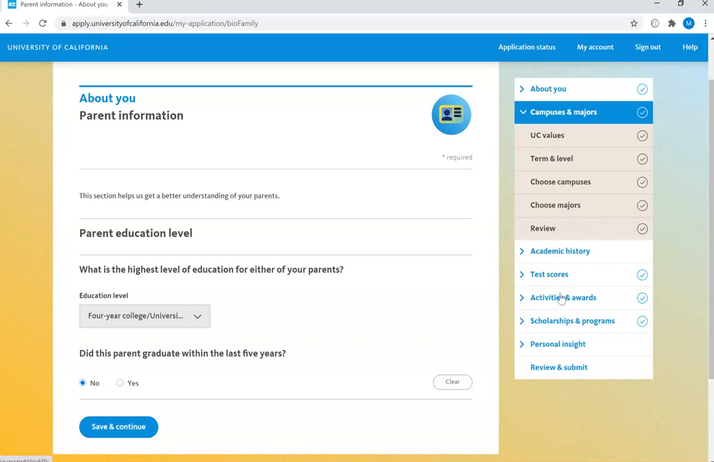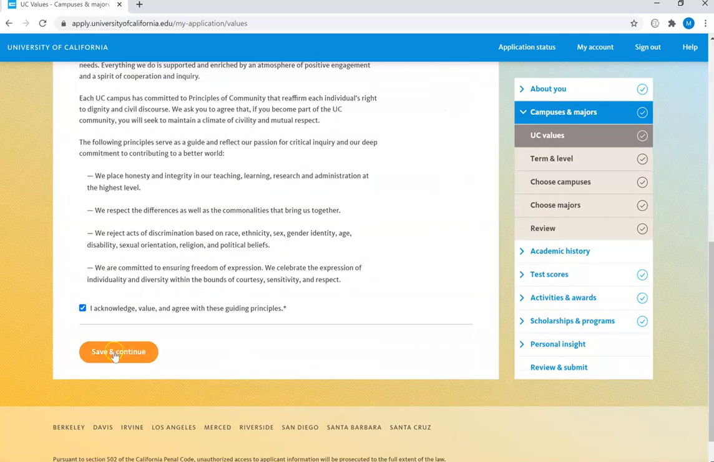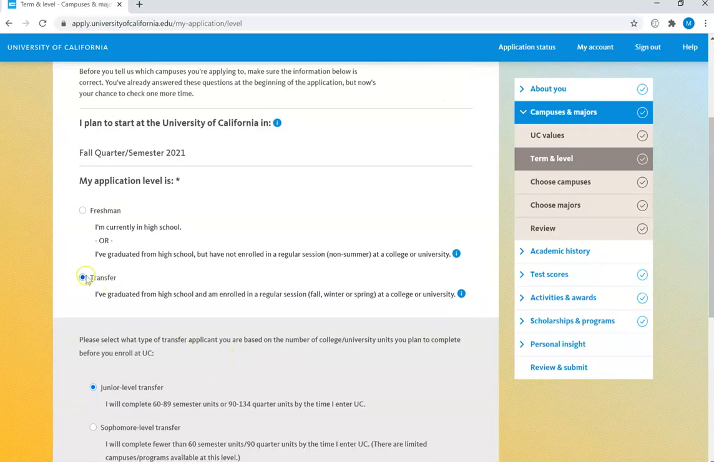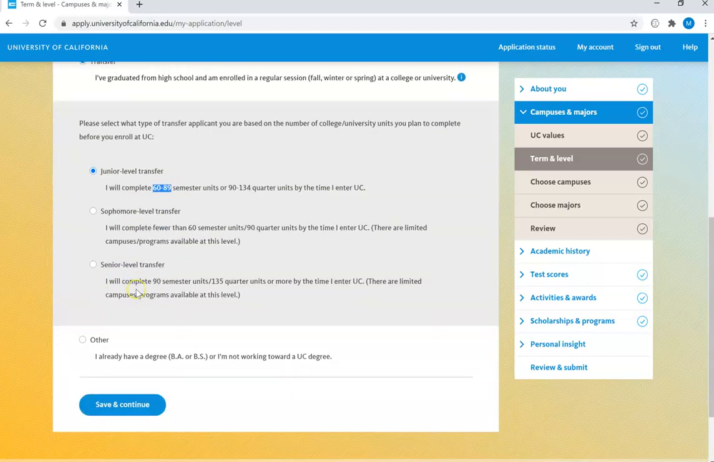When we get into campuses and majors, they're going to ask you to read through the list of values and then move on to which semester you're applying for and information about your transfer. So you're going to be indicating that you're a transfer student. You'll be indicating that you're a junior level transfer. Even if you have more than 89 units at DVC, you're still going to indicate that you're a junior level transfer. If all your units are at DVC, you can have 100 units without any problem, but you want to make sure that you indicate junior level.